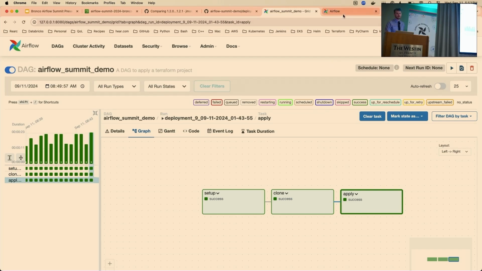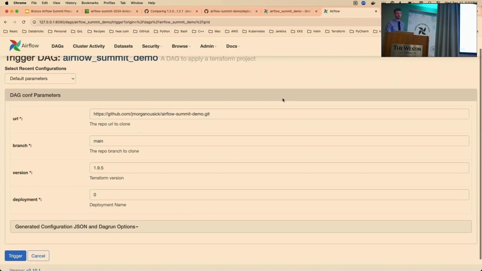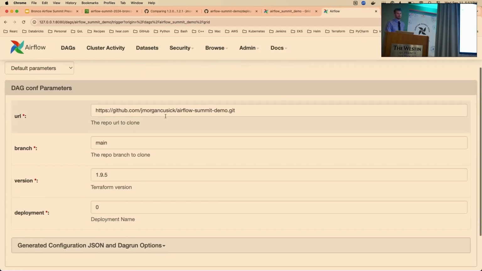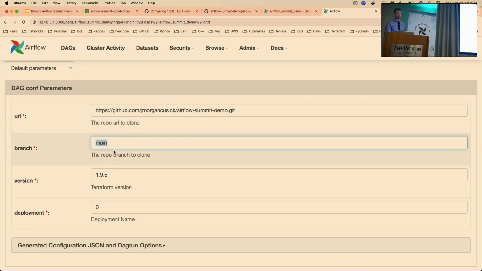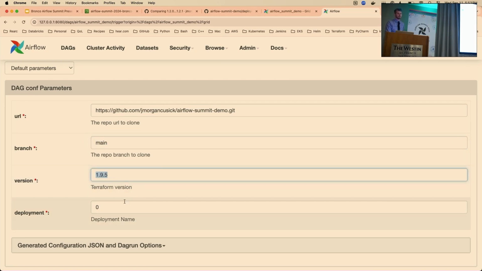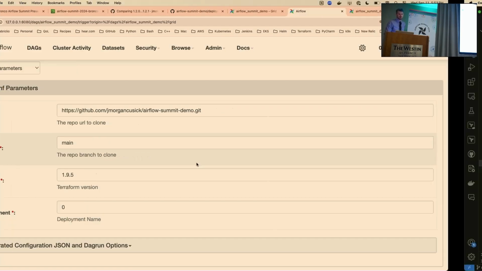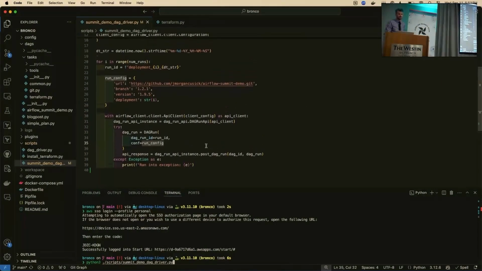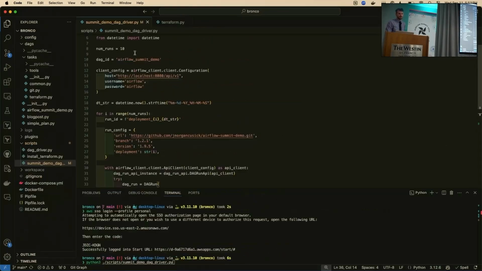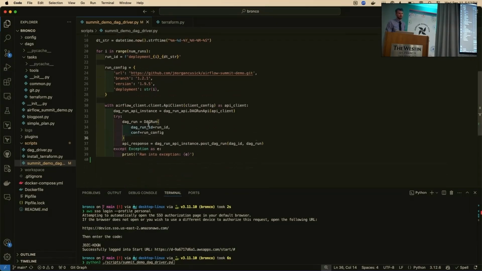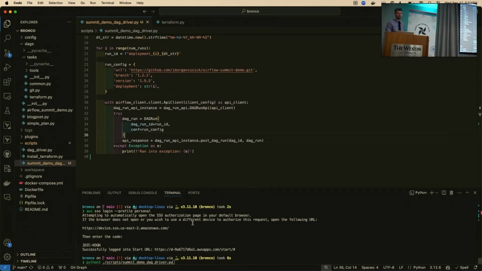And if we run this DAG, you can see what some of these parameters are. We've got the URL for the repo that we want to apply, the branch or the tag of that URL, the Terraform version that we're using, and the actual deployment name. And so rather than trigger this DAG a bunch of times manually, I've actually got a small script that we can run. This script will basically just loop through and kick off that DAG as many times as you need.